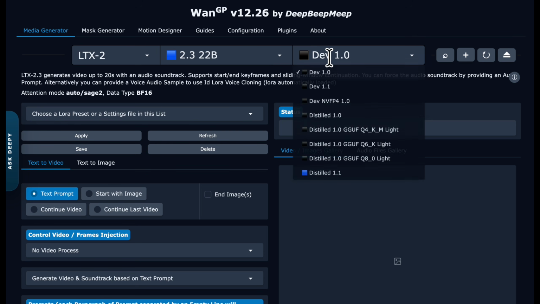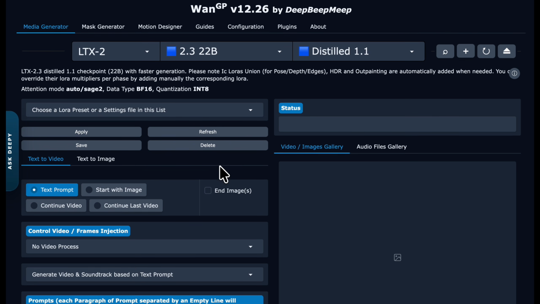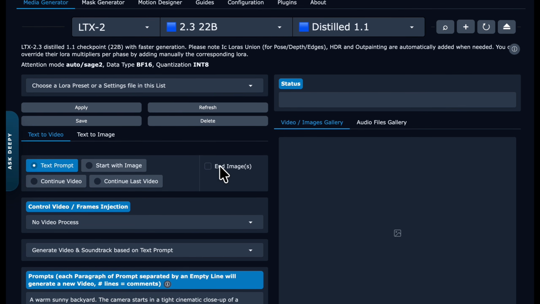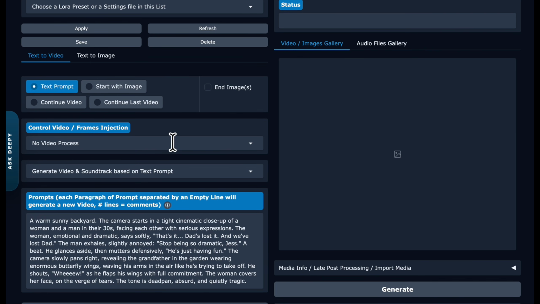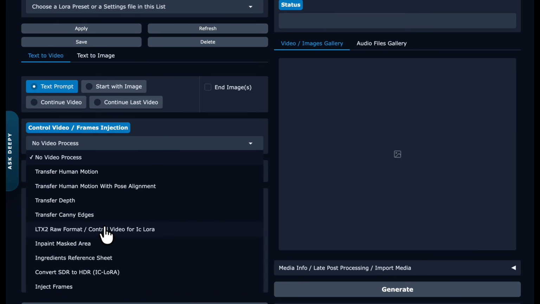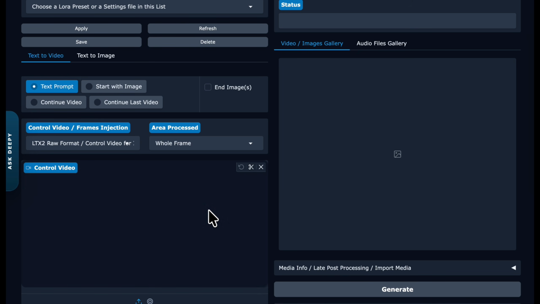And we're going to start with the distilled 1.1. I'm also going to show you the dev 1.1 because I actually think the dev gives you better sound quality. But setup is very similar, and if you already have the distilled weights downloaded, it's faster to get started. First thing we're going to do is select LTX raw format under Control Video, and then drag in your video that is either silent or has other audio that's going to be ignored.